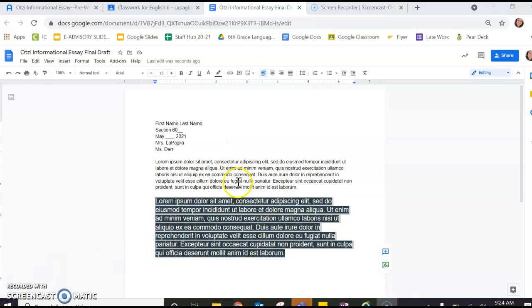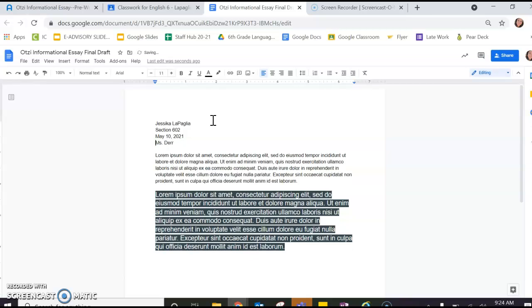Please also make sure to customize the heading at the top so that it is aligned to you. So you're going to delete first name, last name, and put in your first name and last name. You'll delete this blank and put in your section number. You'll delete this blank and put in the date. And then whichever teacher is yours, delete the other teacher's name so that your final draft of a heading looks like this.